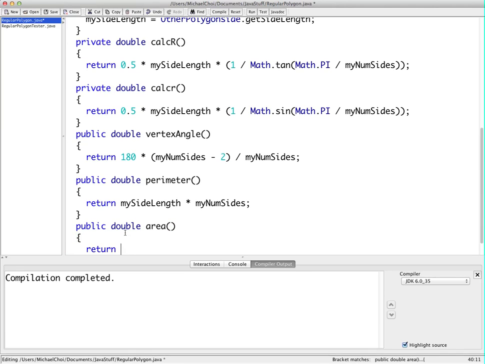And we'll return, for the area, how we're going to do this is 1/2 times n, my number of sides, times big R squared. To do squared, we're going to say math.pow. We're going to put calculate R, which will give us R, obviously, to the second power, which will also give us squared, times math.sine of 2 pi. And again, don't forget to capitalize the pi, divided by n, which is my number of sides.